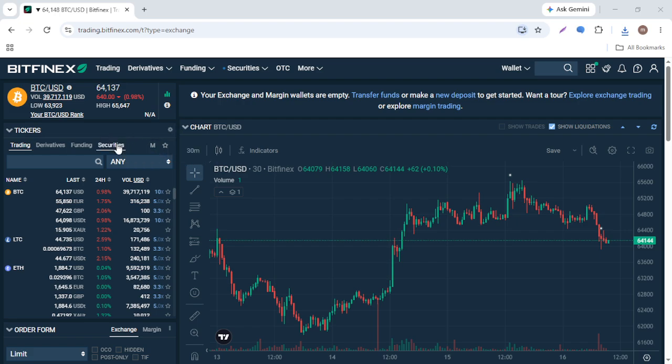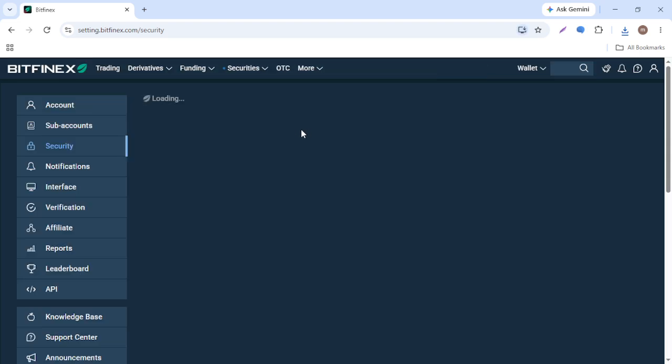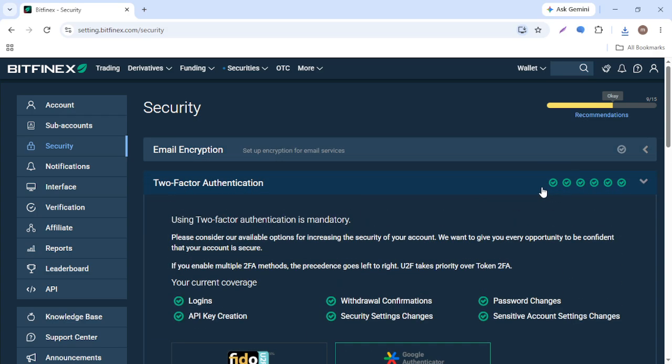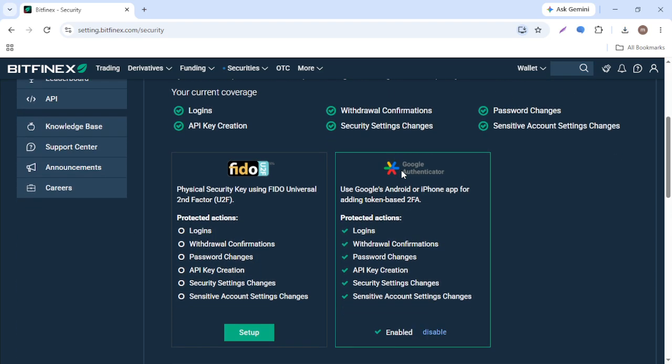Once you're on the home page, tap your profile icon and click Security. This is where you'll find the settings for your account's security features, including two-factor authentication. Locate the two-factor authentication and select the setting to manage it. If 2FA is currently active, you'll see the option to disable or remove it.